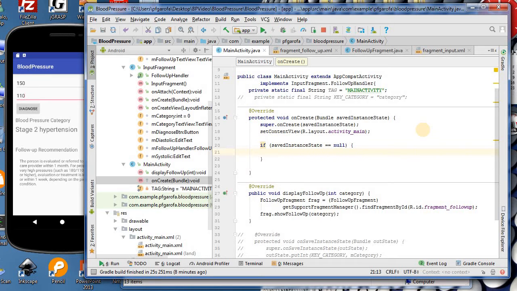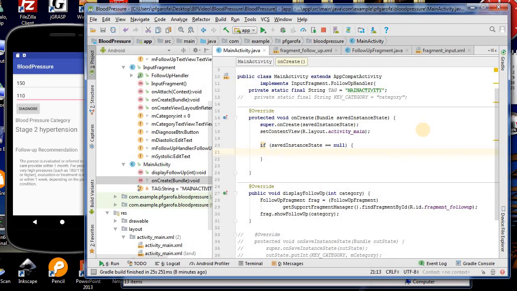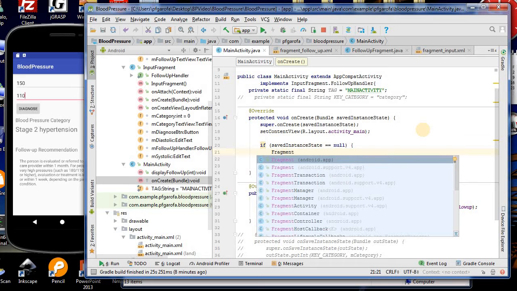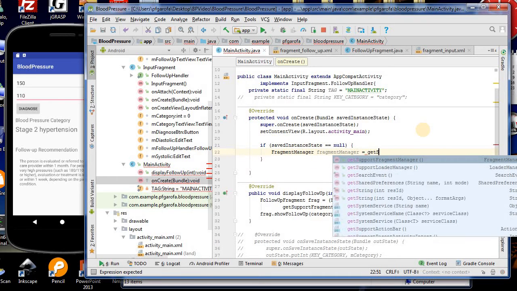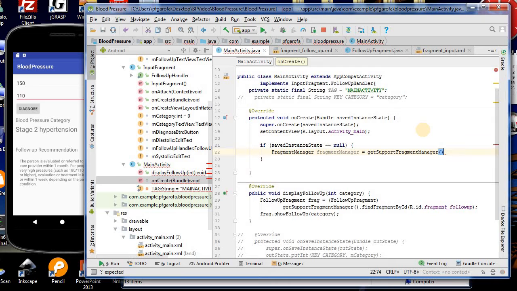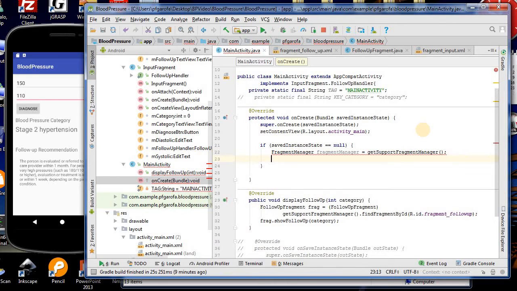So to add our fragments, we need a handle, a reference to the fragment manager. And I'm going to add that code right here. You're going to get the support fragment manager. And I am going to add the first fragment.